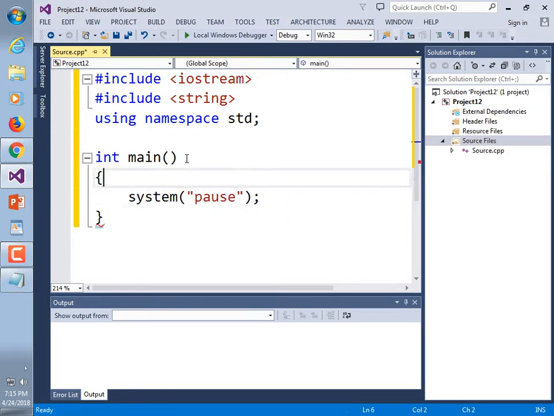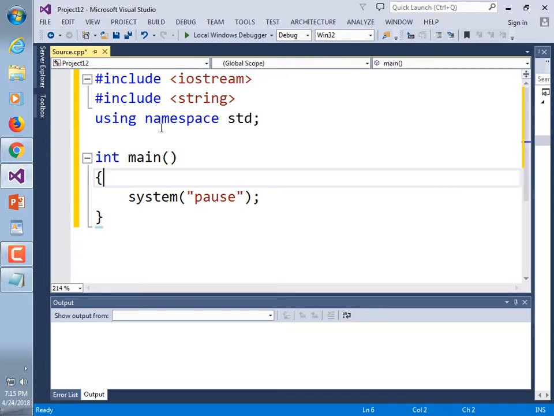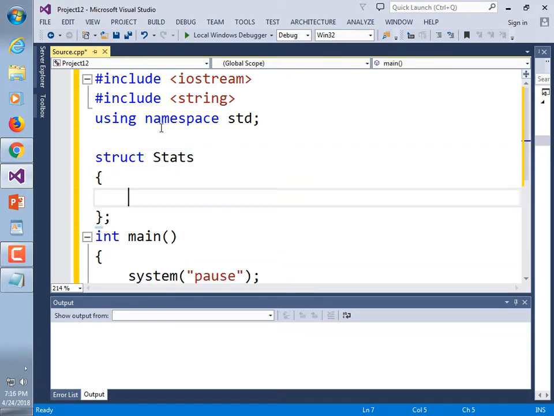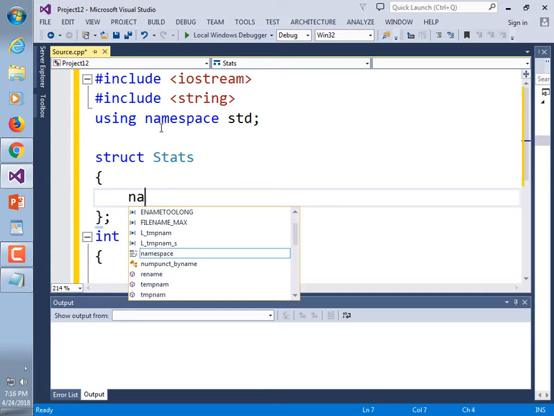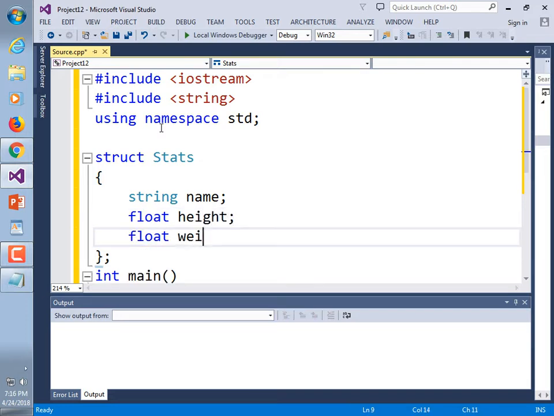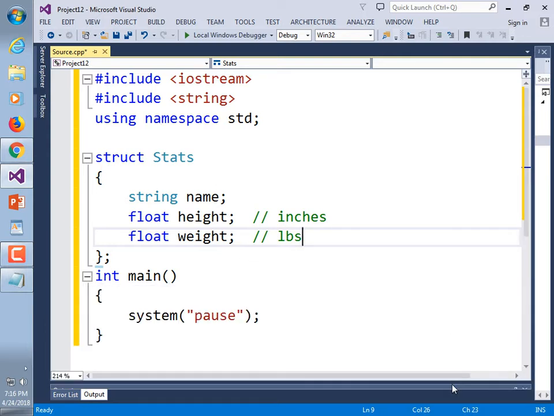Okay, but above main, I want to declare that structure. So, struct stats. A person has a name, so string name. They have a height, and they have a weight. We could just put some comments. That's in inches, and that's in pounds. Now I'm going to make two people.